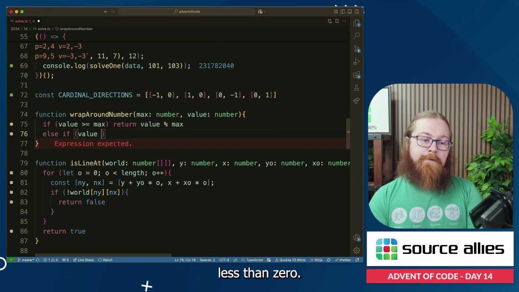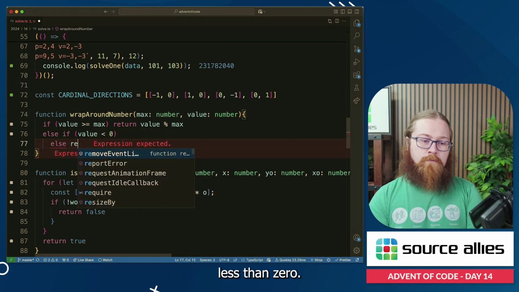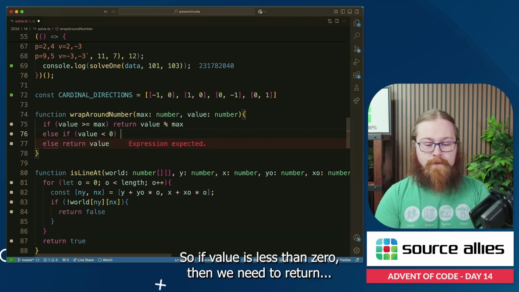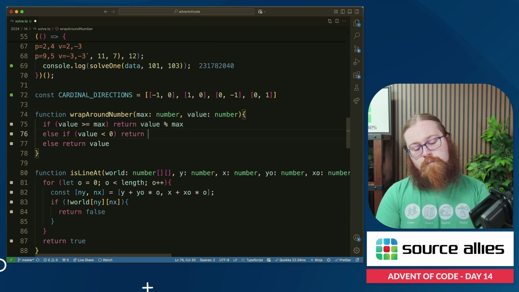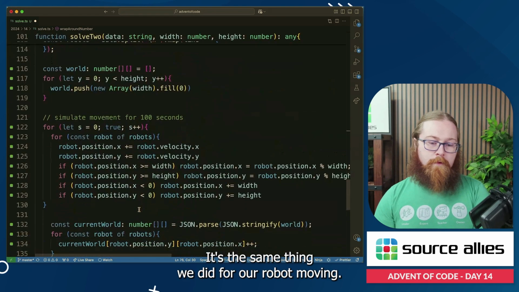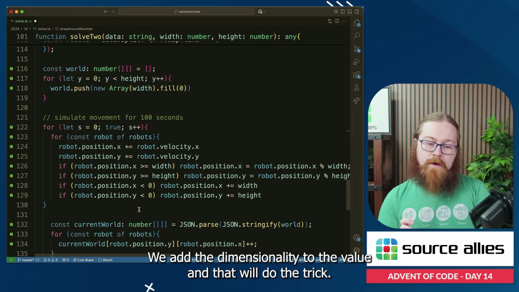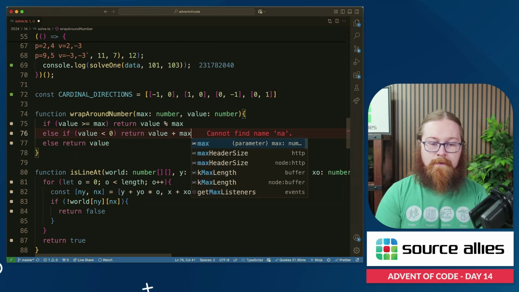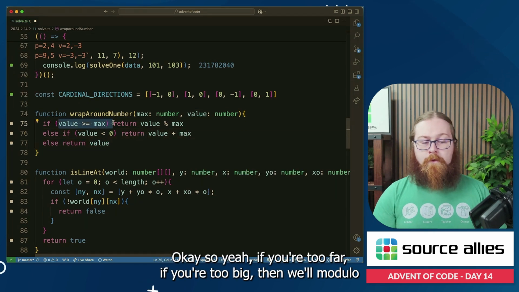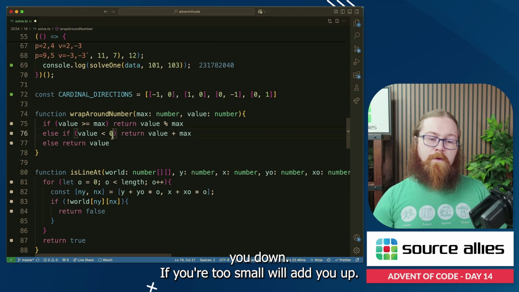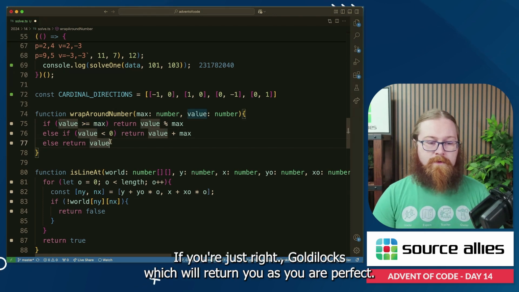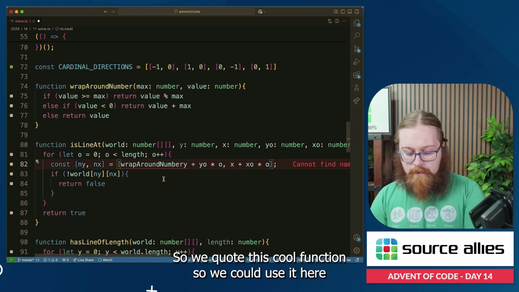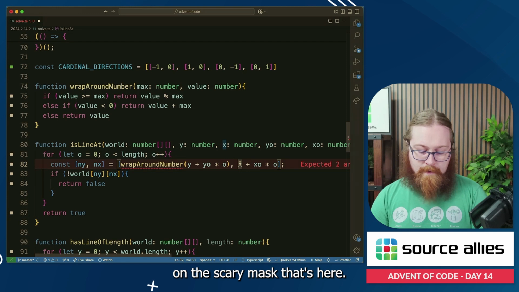Else, if value less than 0, sorry, I'm writing code in different order. So if value is less than 0, then we need to return. It's the same thing we did for our robot moving. We add the dimensionality to the value, and that will do the trick. The dimensionality is max, so value plus max. Okay, so yeah, if you're too big, then we'll modulo you down. If you're too small, we'll add you up. If you're just right Goldilocks, we'll just return you as you are. Perfect. So we wrote this cool function so we could use it here on the scary math bits here.